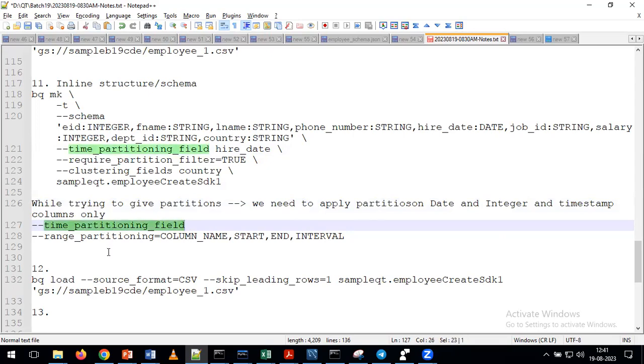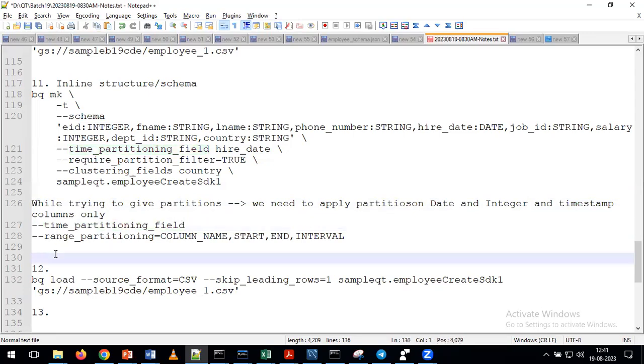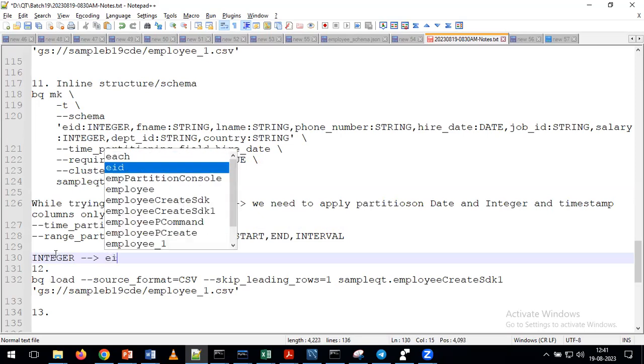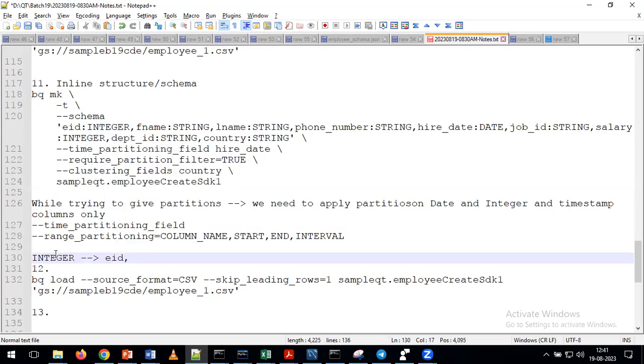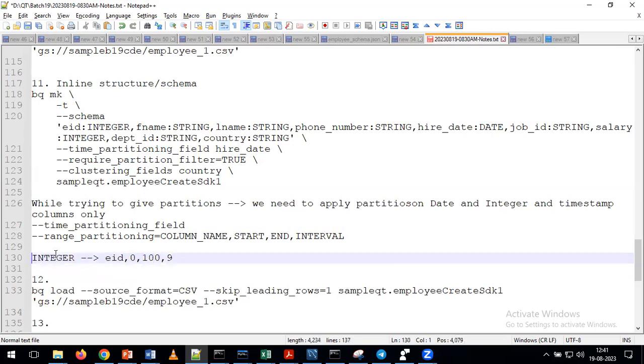Now, for example, if you want to apply the range partition, on which column are we going to apply it? An integer column. On top of the integer columns, we apply the range partition. As part of giving the range partition, we need to provide the column name. For example, the column name is employee ID. Then we need to specify the start value. For example, I'm giving 0, 100, 9. This is the way we can provide the range partitioning.